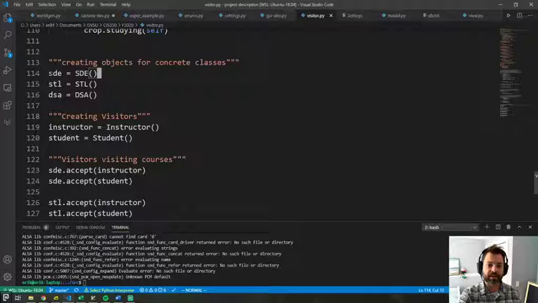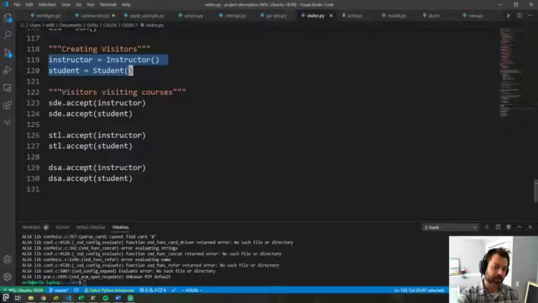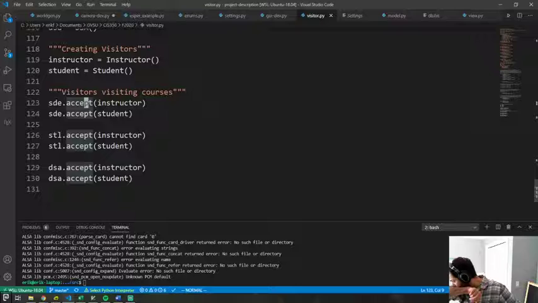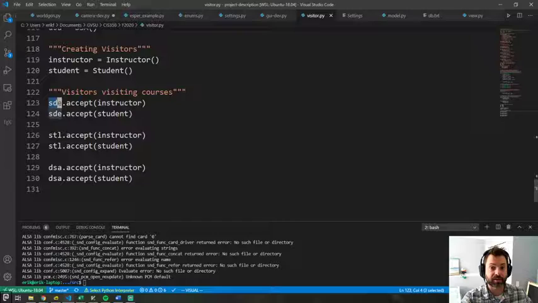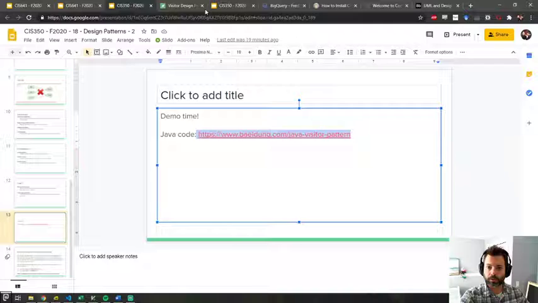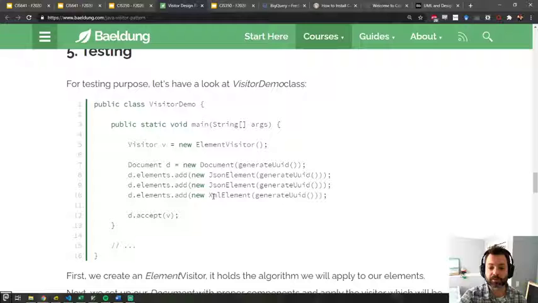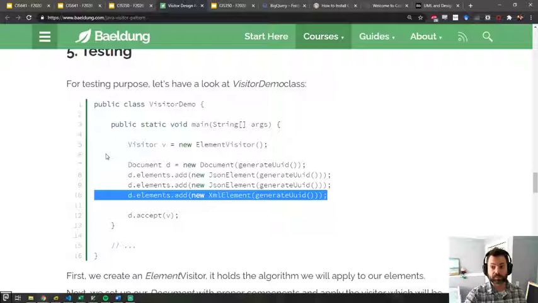So let's instantiate our concrete classes, instantiate our visitors, tie the visitors to the elements. So again, SDE, STL, DSA, these are your courses. You still have some heavy lifting to do from your perspective as a designer, right? You have to tell each element what visitors to accept. And the same idea was here in the Java code as well, where you're telling the document to accept these visitor types, right? Basically, create two new JSON elements and one XML element and parse it out. So you're telling the code, these are the visitors to handle.